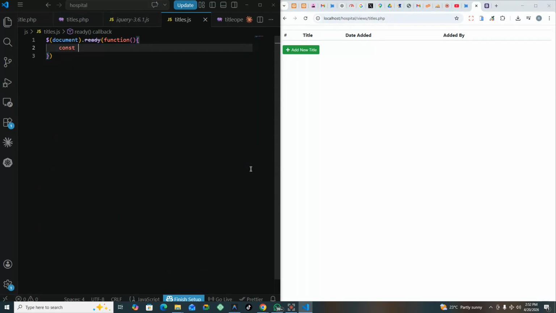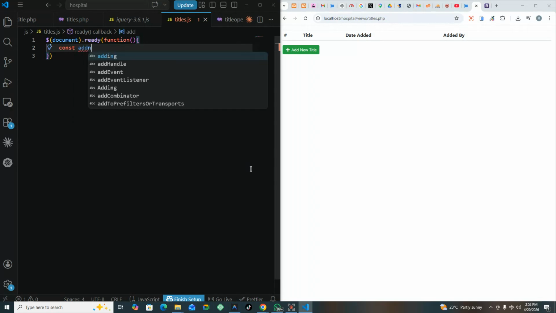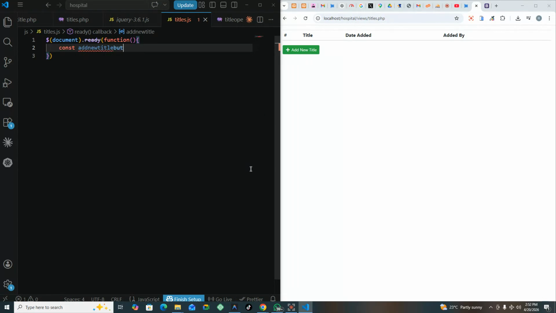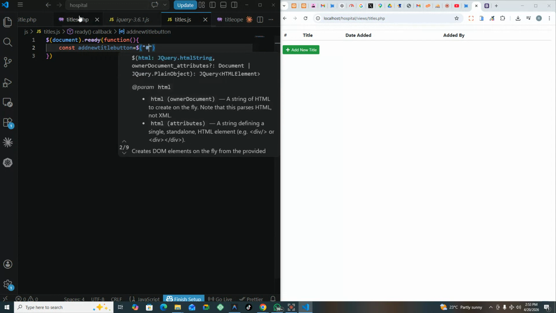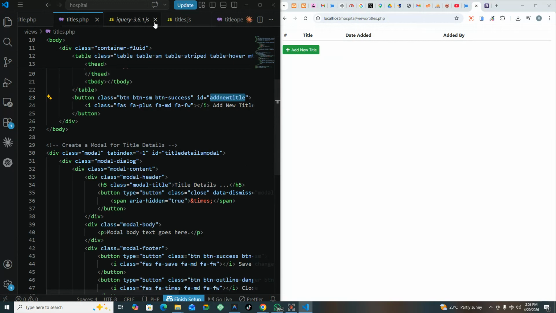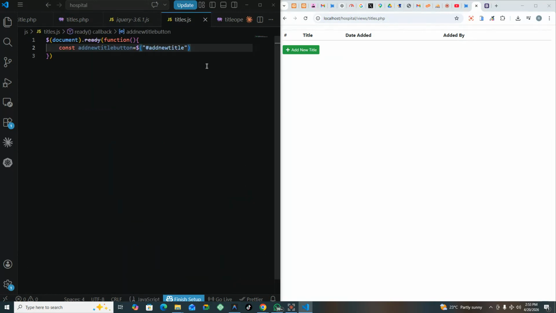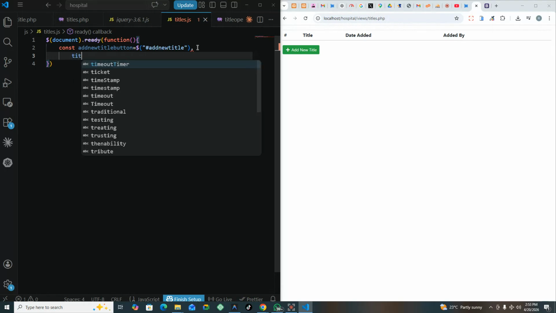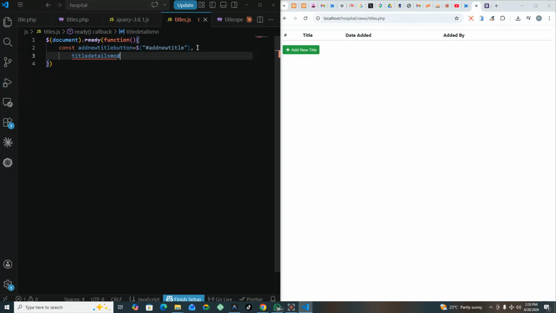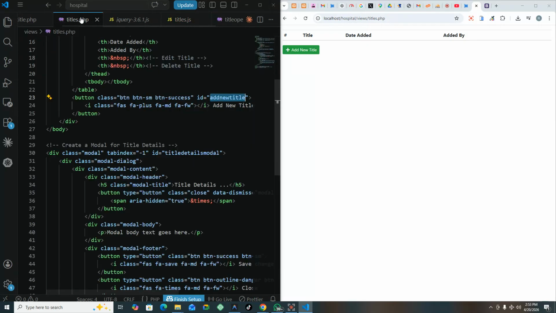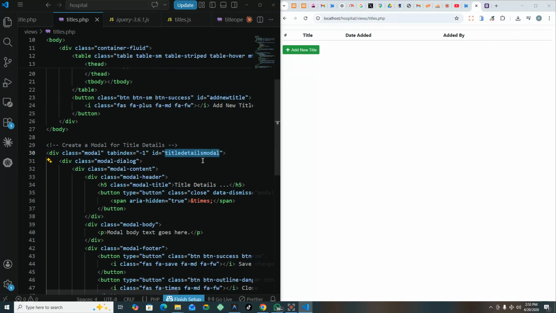So I'll declare two variables and I'll say one is a constant for add new title button. Then remember we said we can use CSS selectors. Then I'll give it an ID of whatever we want to target, which is that. And I'll place it inside here. Then I'll separate them with a comma, and I'll say the other one is title details modal is equal to, I'll also select by ID, and I'll pick the ID of the modal like that.